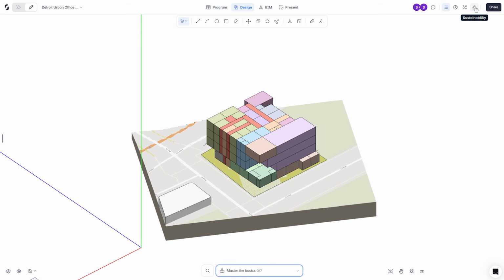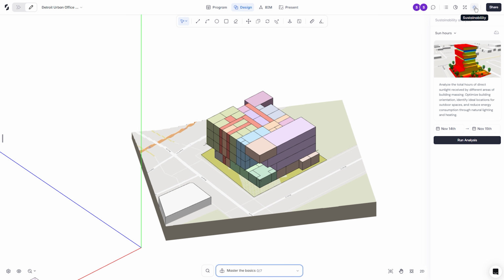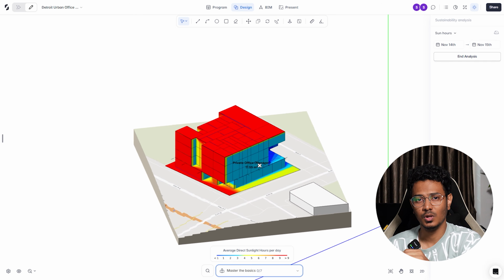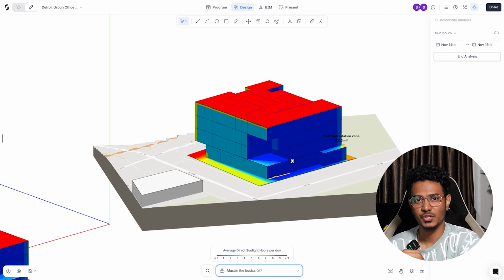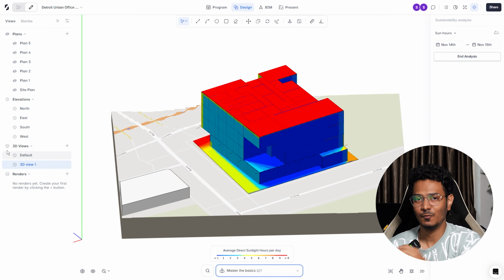To understand how light interacts with our form, we can run a quick sun analysis. Head over to the Sustainability tab on the top right, and here we have options to choose sun hours, illuminance, or shadows. Pick sun hours, choose a time frame from the options, and click Run Analysis. It gives us a simple visual of how sun moves around a building, and this allows us to make any changes to the orientation or shading if needed.